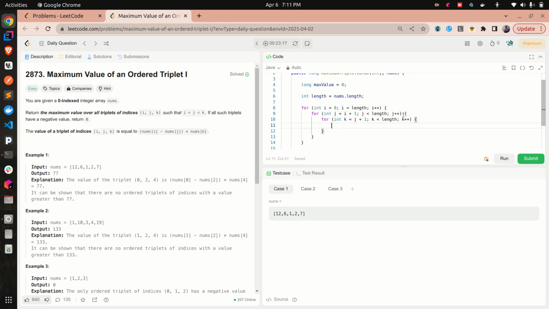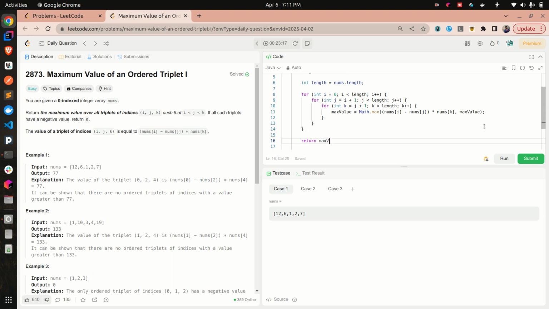So all I have to do is to compute this value, right? So nums of i, and I can straight away copy this because the variables are the same. Now that I have this value, at any point of time I have to identify the maximum value. This is the value computed for the current i, j, k, and max value contains the maximum value we have identified so far. At any point of time, max value is basically the maximum of these two variables. And I have to simply return the max value.